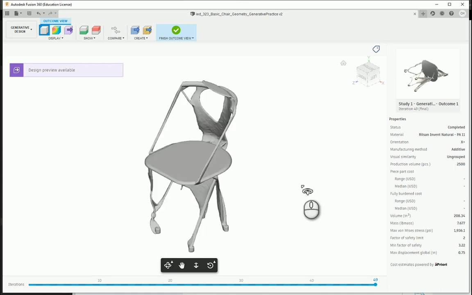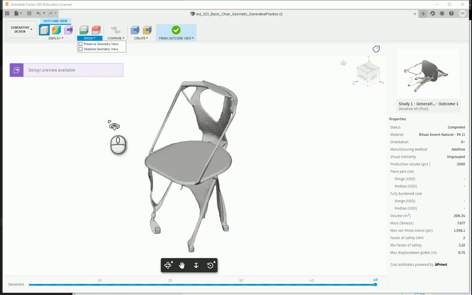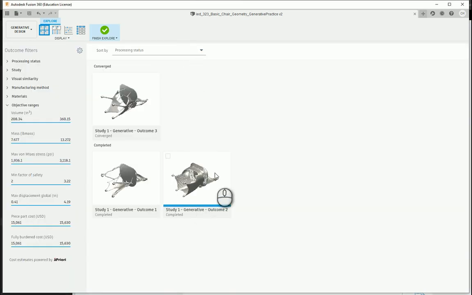Before it determined that it could only go so far within the set criteria that we had, you can always show the preserved geometry. There's what it preserved, and there was the obstacle geometry that it stayed away from. You can see how it built the chair around the obstacle geometry and preserved the geometry that we kept in it from the very beginning of the study. When you're done looking at it, you can say finish outcome view, and it'll bring you back to this.